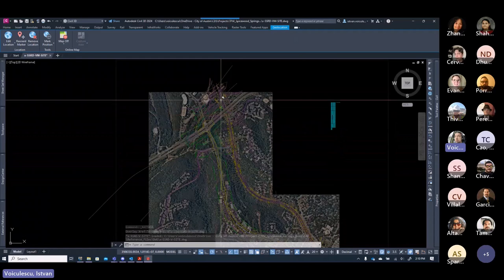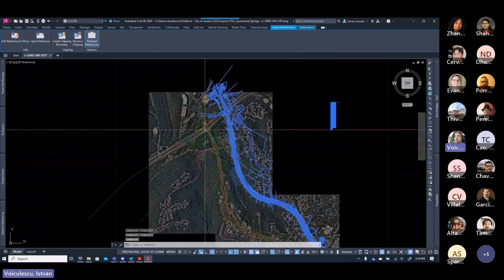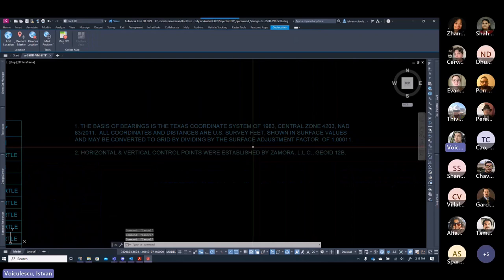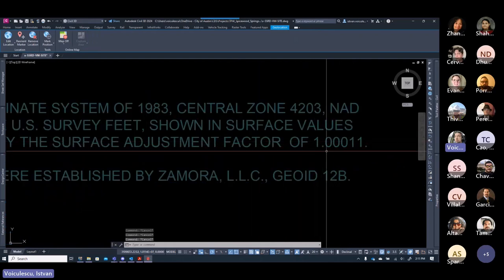Because of that, you're going to have to take this base file and scale it down by the scale factor from the survey. That scale factor you can always find in the survey notes. And right here, you can see this is the scale factor.